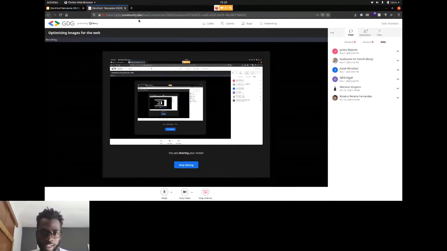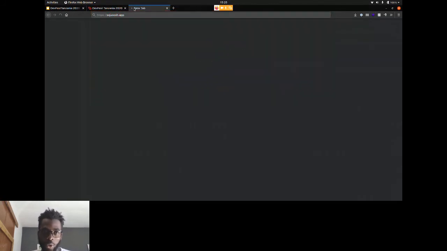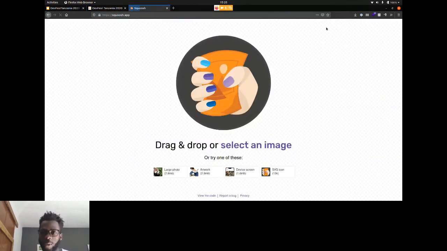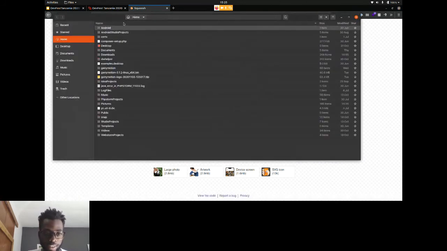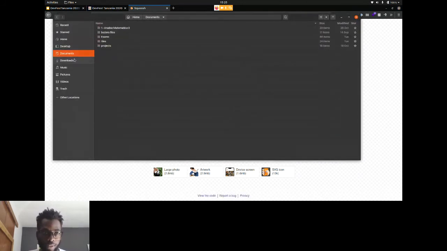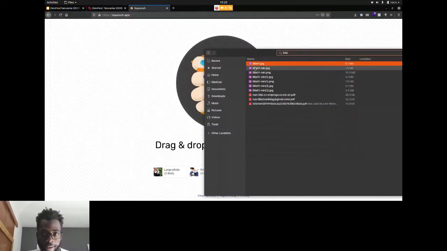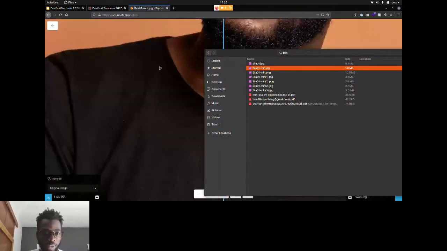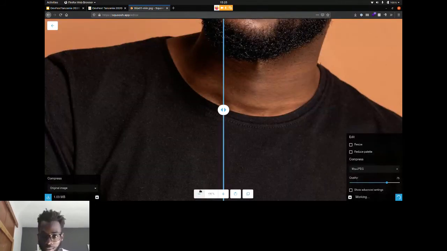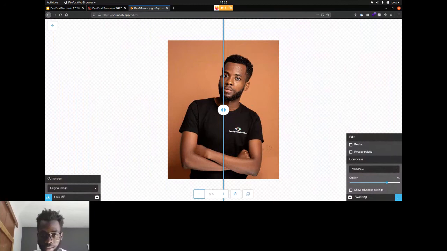There's also this tool online called Squoosh, which you can use to run tests on images. I have this image which is pretty large, 1.3 megabytes. It's a raster image format, so I'll add it to Squoosh.